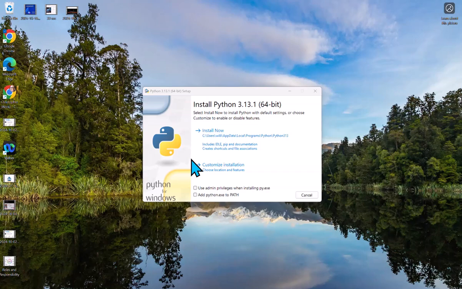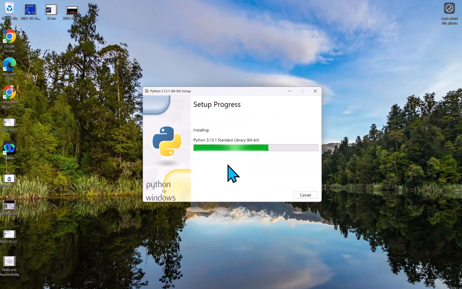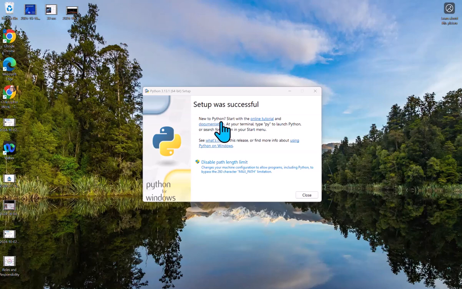Once it's finished installing, you have a few questions that you need to read there about online tutorials, documentation, what's new to Python. You can certainly read that at your leisure. And then for the new release, just close out of that. Then we're going to install Pycharm next.